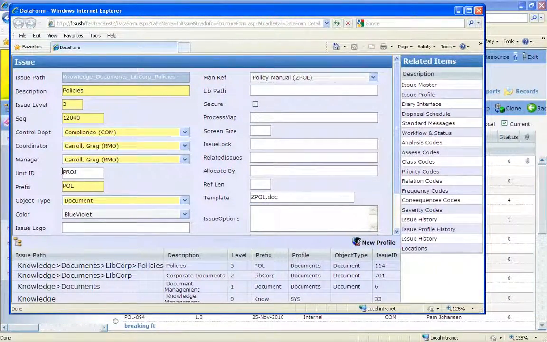This brings up a window on all about the policies library. That's the actual path to the policies library, and the different aspects of the policies library. It's who's controlling, or what department is controlling that library, and who the manager is in charge of that library, and who the assistant or the coordinator is in charge of that library. Or if we want to know the prefix of that library, we can look at it through this window as well.